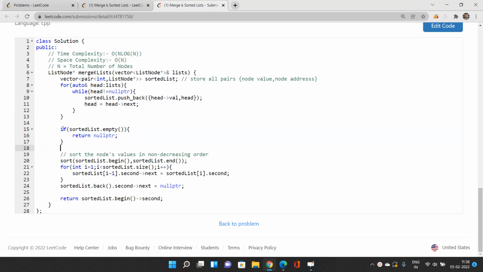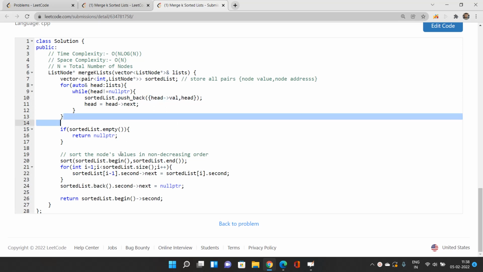If the sorted list, which is actually the vector, is empty, our head node will be a null pointer, so we'll be returning that. Otherwise we are going to sort all the node values in non-decreasing order. You can see I have used a sort function. It will sort the vector on the basis of their node values.